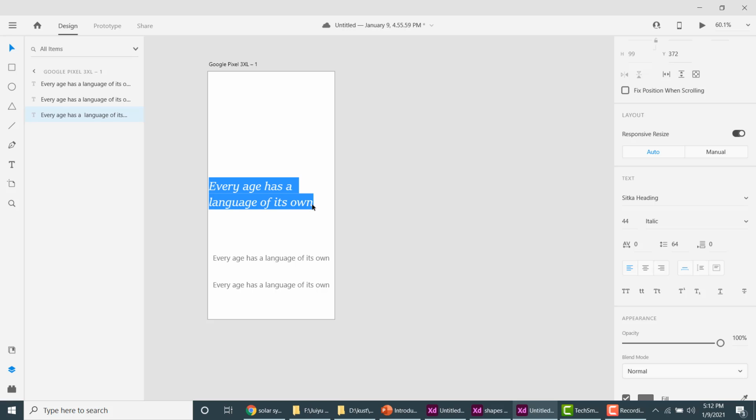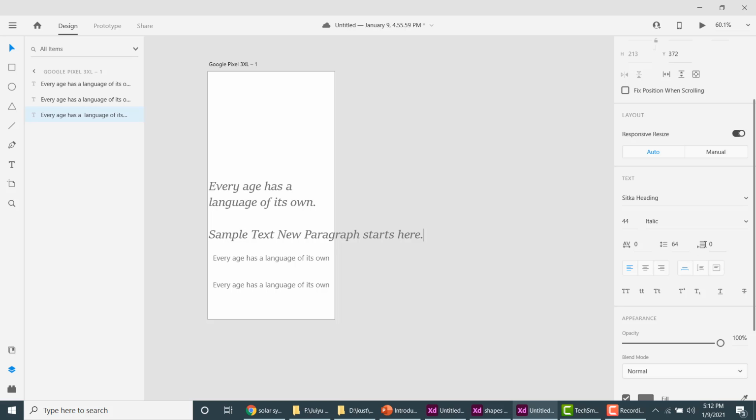And then we also have this paragraph space. If I put a full stop over here and then I can write here: sample text, new paragraph starts here. So this paragraph spacing is the space between these two paragraphs.